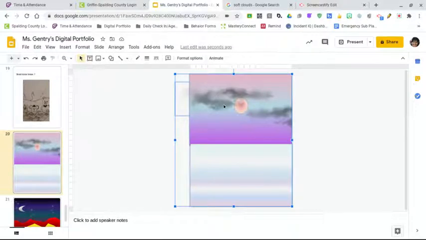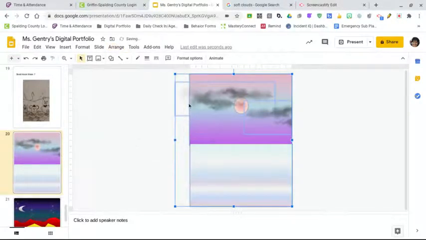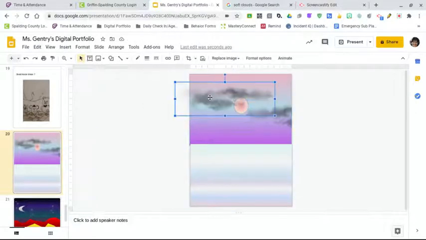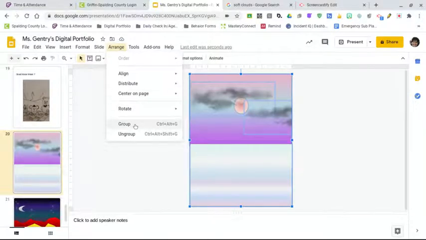Now, if you want to ungroup it, let's say I need to move this cloud, I actually need to cut off this part because I can see where it is. You just go to arrange and you ungroup it. And that's all. So let's crop this cloud. And now I'm going to go back to arrange and regroup them.